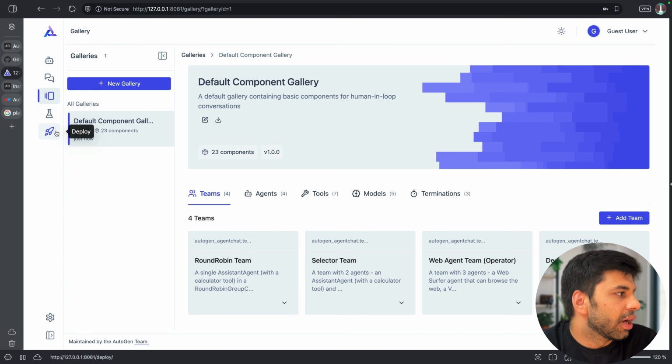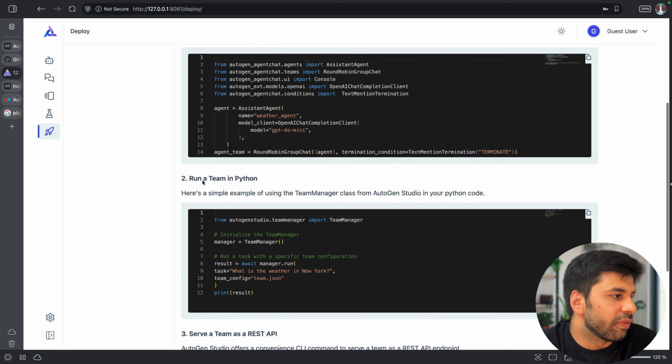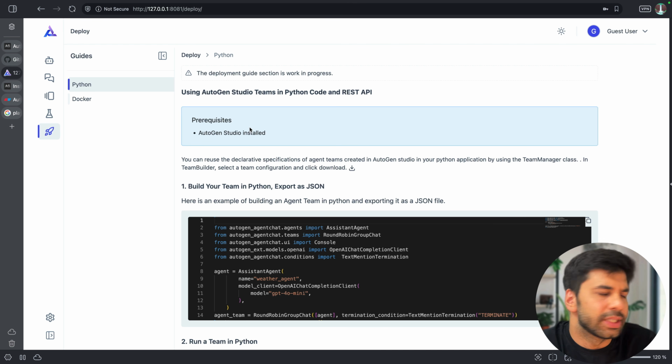Now let's go to deploy. This is where we can deploy our agents. So again, we will see that a little bit towards the end.